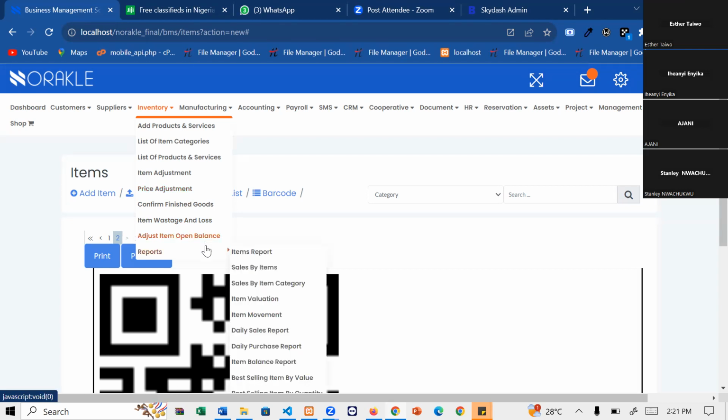So we also have different kinds of reports that are under inventory management. One is what we call item report.